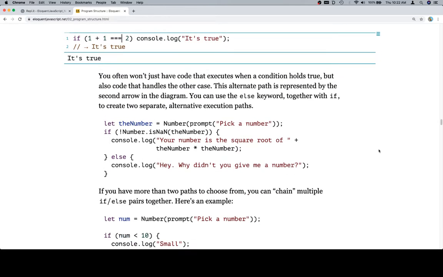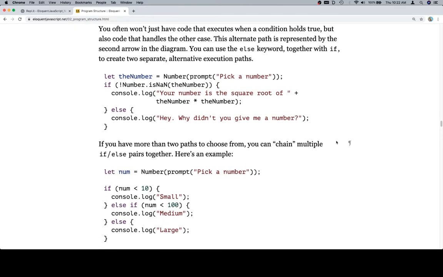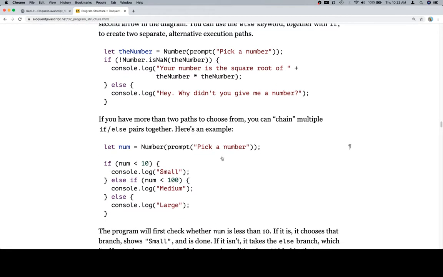You often won't just have code that executes when a condition holds true, but also code that handles the other case. This alternate path is represented by the second arrow in the diagram. You can use the else keyword together with if to create two separate execution paths. And as you can see, we can see that here. Here's our first execution path, and the second one is going to execute in the case where the first one does not.